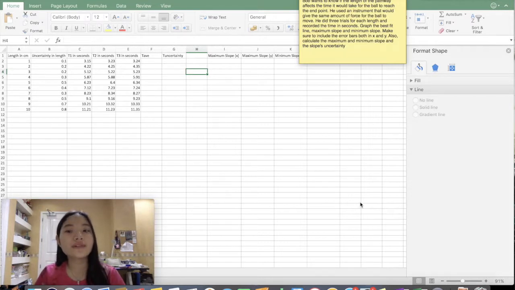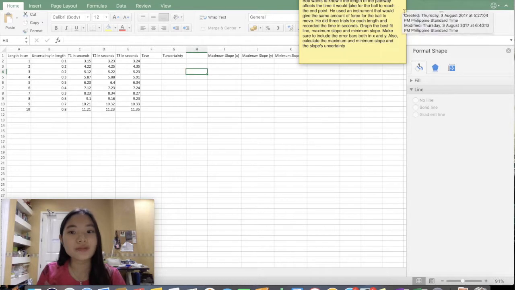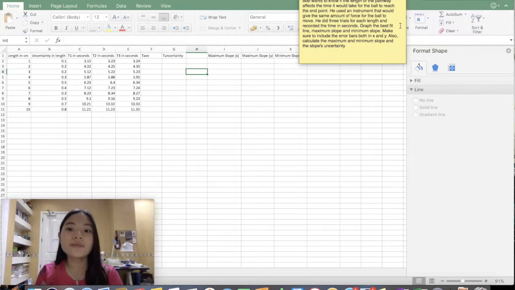Bob wants to know if the length of the pathway affects the time it would take for the ball to reach the endpoint. He used an instrument that would give the same amount of force for the ball to move. He did 3 trials for each length and recorded the time in seconds. Graph the best fit line, maximum slope, and minimum slope. Make sure to include the error bars in both x and y. Also calculate the maximum and minimum slope and the slope uncertainty.